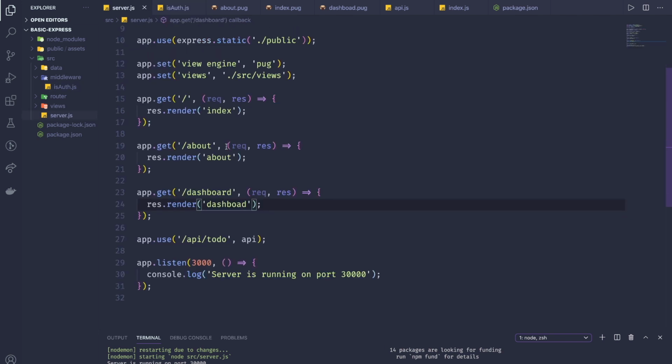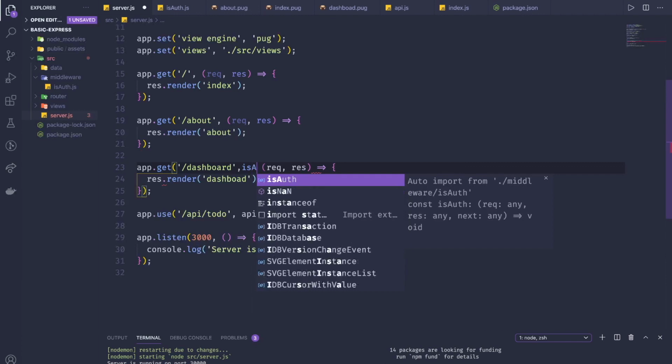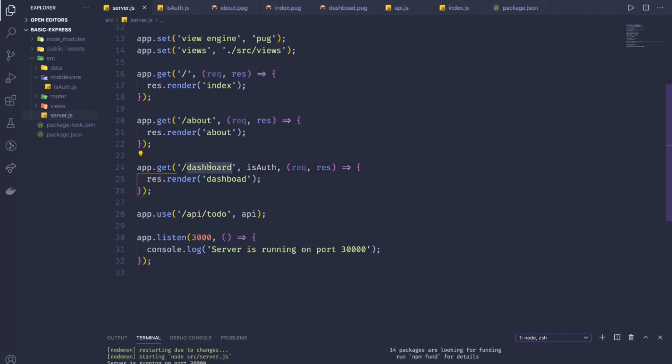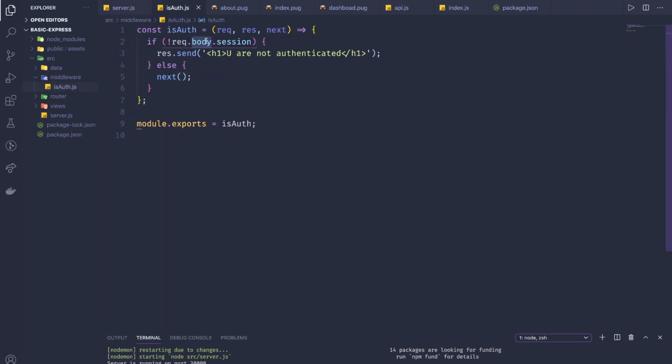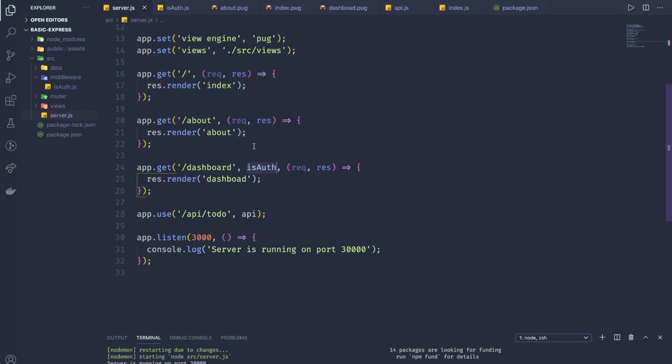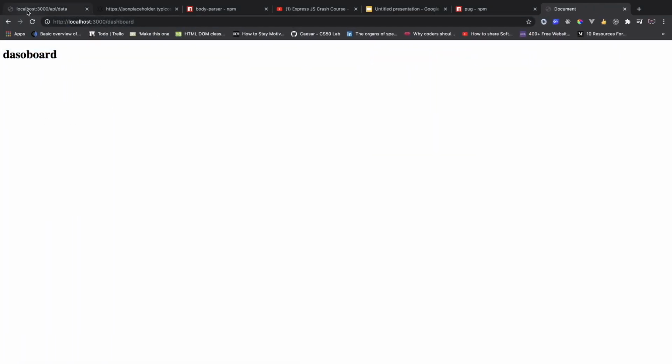To use this, we can go in here and just pass isAuth right here. So whenever they go to /dashboard, we need to run this one. In this one we check, and if okay, we call next. When it's next, it's going to run this handler, and then it's going to respond with the dashboard page right here. Right now we cannot go because we don't have a session. That's why when we go to the dashboard, we are not authenticated. So that's pretty much it on how to do middleware.